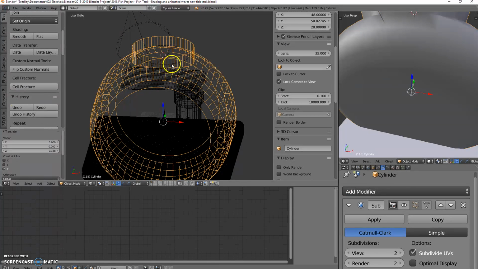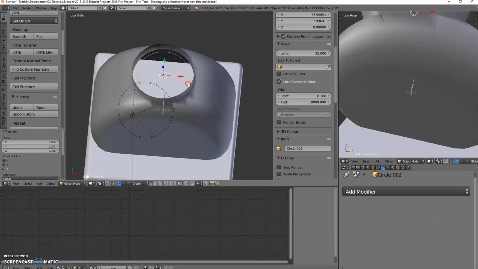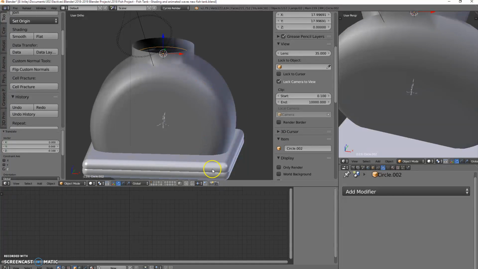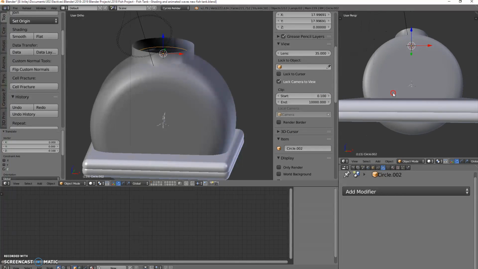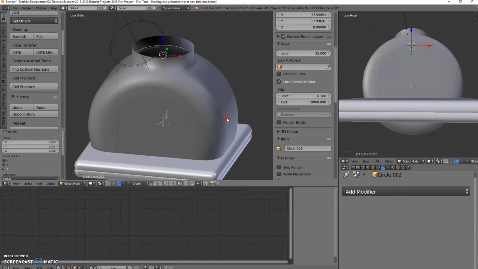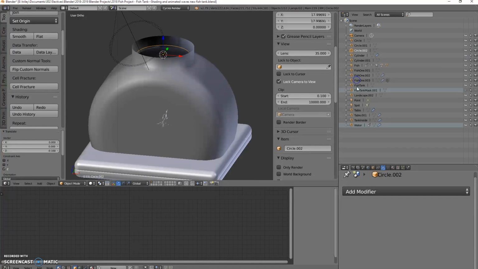Oh, it's not selecting it because the modifier is doing intersect right now. So what I need to do is I actually need to select it using the outliner. So I'm going to go to my little icon here. I'm going to go to outliner, click on that.